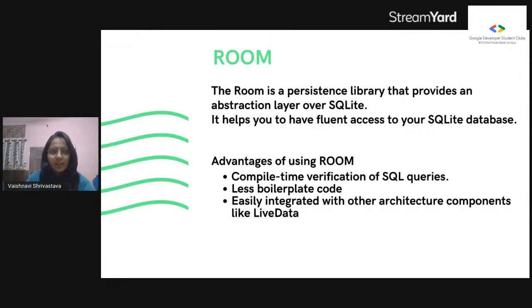So the Room library is a persistence library that provides an abstraction layer. By abstraction layer, we mean that we are accessing the SQLite database, but we don't have to write the complete queries the way we have to while accessing the database directly. That abstraction layer gives you fluent access to the database, and there are multiple advantages like compile time verification and less boilerplate code, that means the standard code that's repeated every time. You don't have to write much of that, and you can of course easily integrate it with architecture components like your view models and things like that.